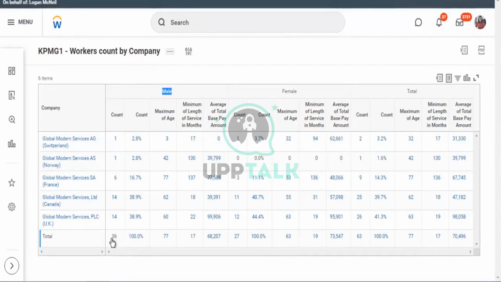Overall, there are 36 males, out of which 14 are in GM&S UK, which is 30.9% of 36, 14 in Canada, again 38.6, in France, which is 16%. Similarly, in terms of females, there are 27 females, which is 100%. 12 are in UK, which is 44%, and so on and so forth.